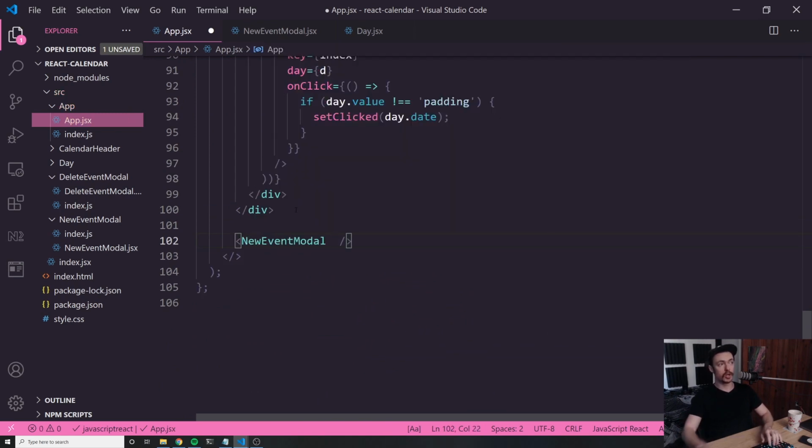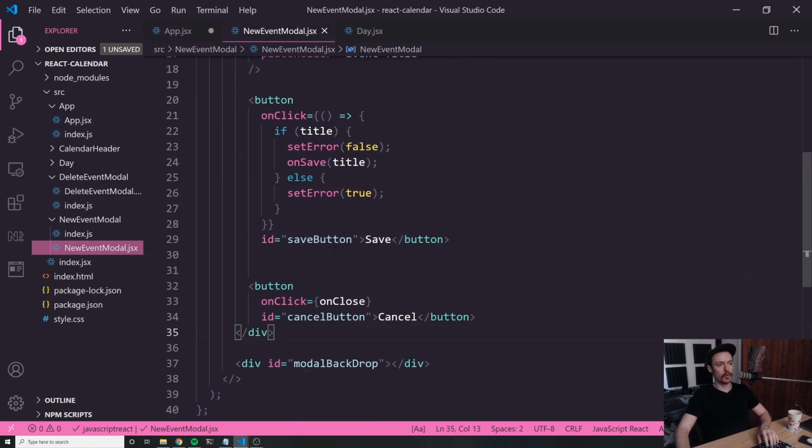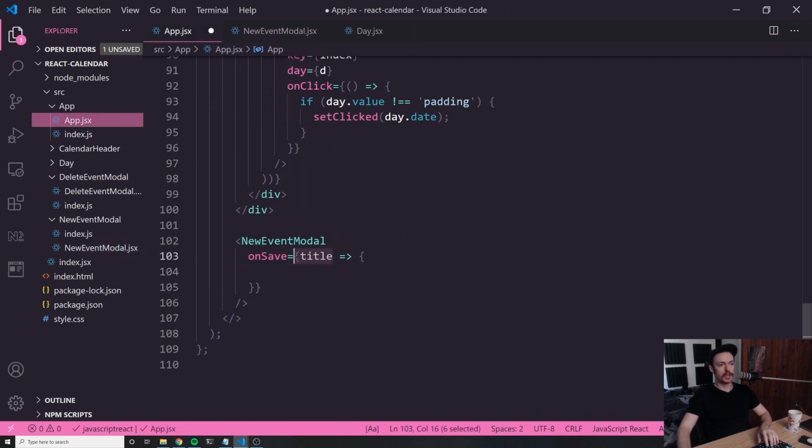We need to pass in the onClose and the onSave props. So for the new event modal, our onSave function accepts the title because we're passing in the title. If we go to our new event modal, we're calling onSave here with the title. So we need to accept the title here.